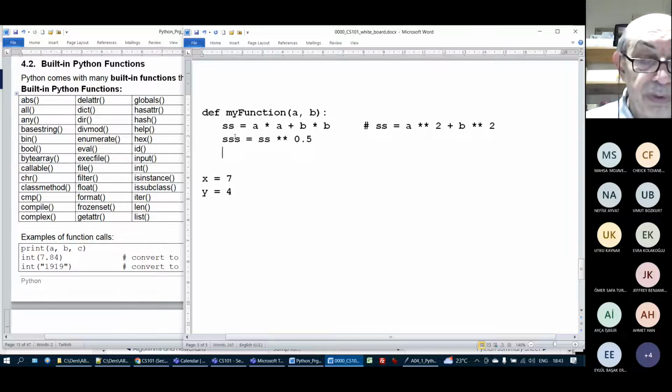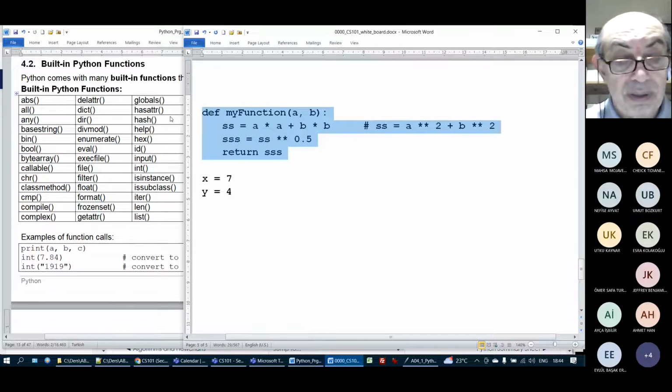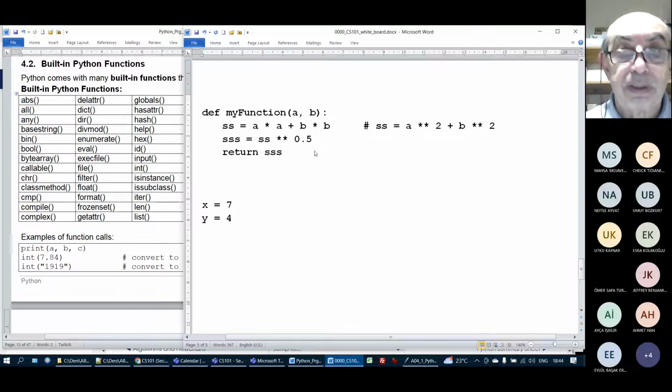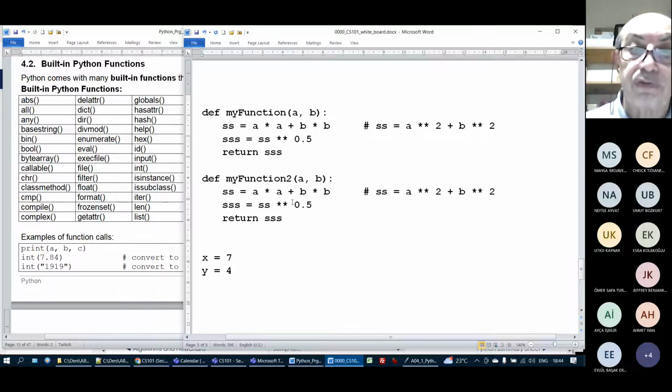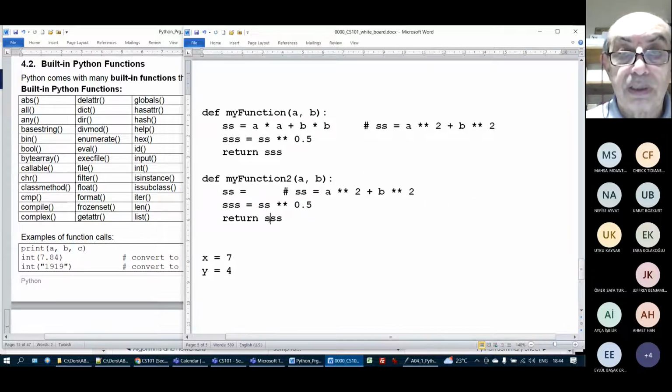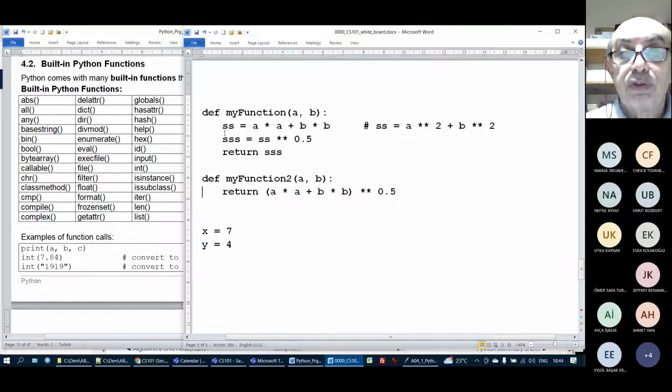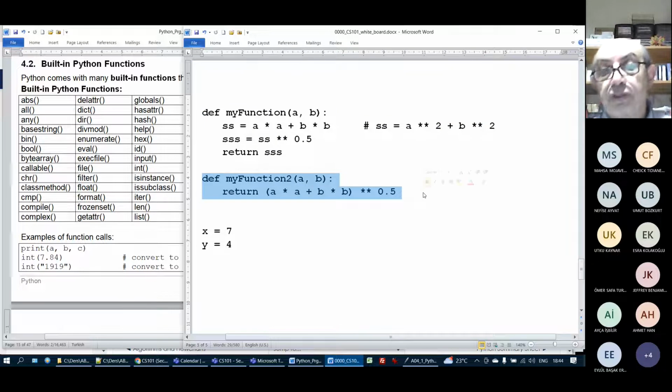So we can have, for example, return SSS. Or I can write the same function also like that. I could write, let's say, my function 2, the second version of the same function, return, let's take this, put a parenthesis here, square power of 0.5. Remove these two lines. So this function and this function perform identical operations.